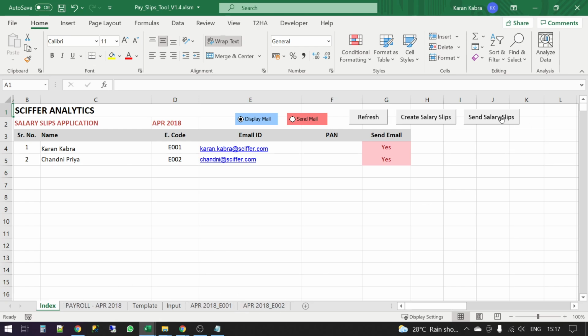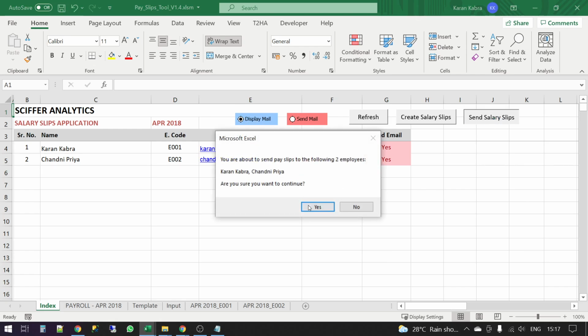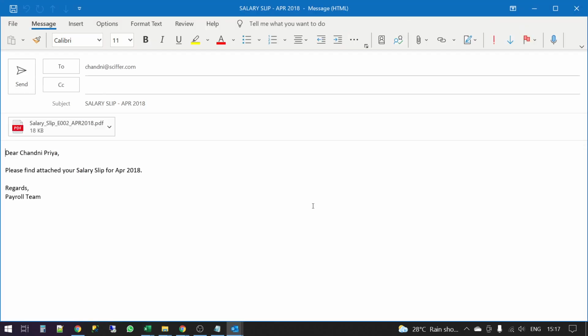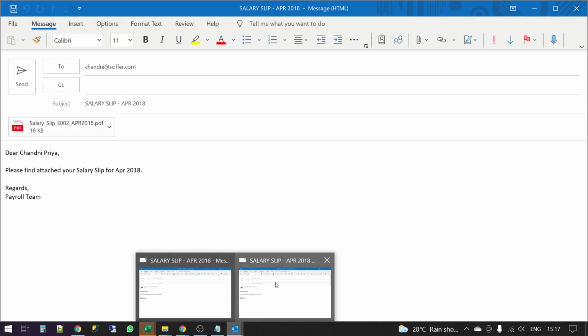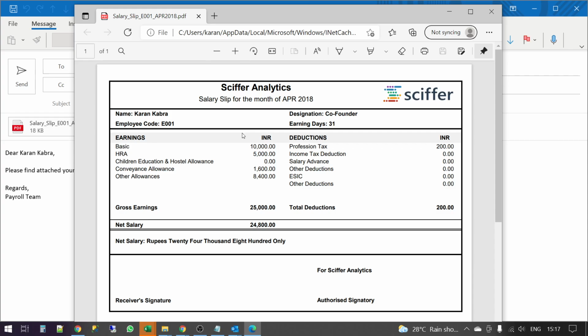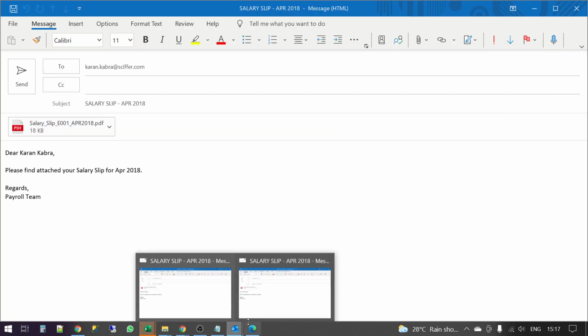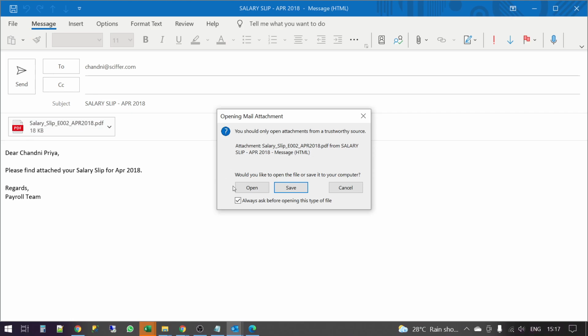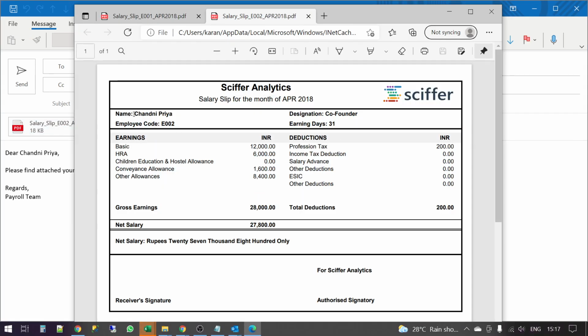So if I click on send salary slips, I've selected this option of display. Are you sure? Yes. And here you can see that there are 2 emails that have got formed. And if you open the PDF, this is the PDF for Karan. And similarly, in the other email, if I open this is the PDF for Chandni. In fact, we've used this for many years in our company. Now that we have payroll software, we've stopped it, but this can be used by small companies.